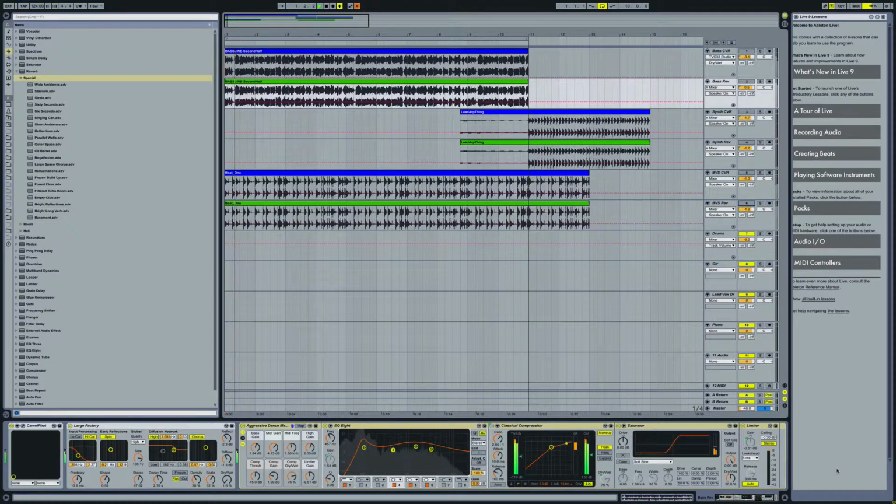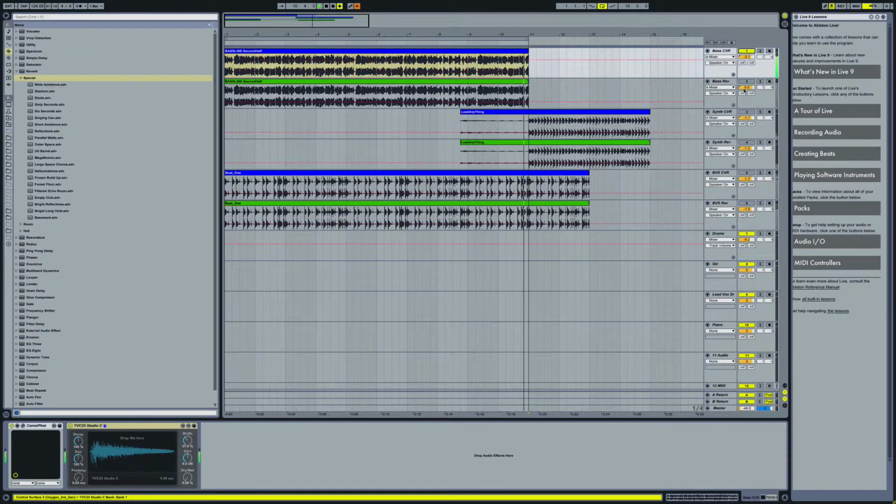So we can look at the convolution reverb first. Bring the volume up. So we'll try taking a look at each one of these individually. Here's a sample of the bass track. A convolution reverb.